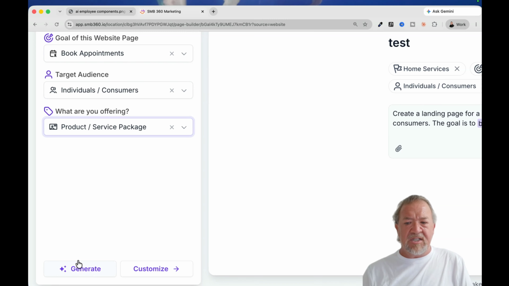From there, you can just simply click generate. But I want to see if I can go one step further and just show you what customizing it is like.